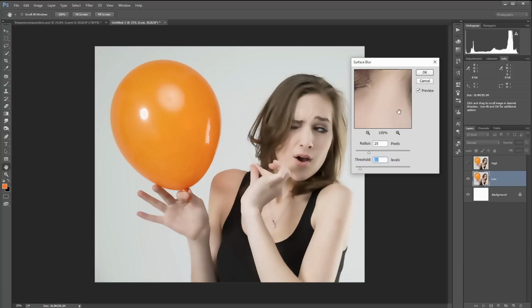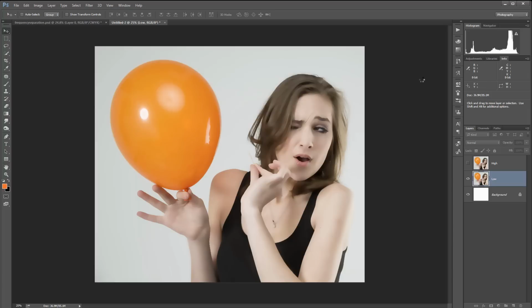But at the same time, it allowed us to repair some effects. For example, right here I can see a little bit of discoloration, which we're going to fix in low frequency, but at the same time, we'll preserve the skin textures in high frequency. So when we select, let's press OK. And this time it will create this low frequency.